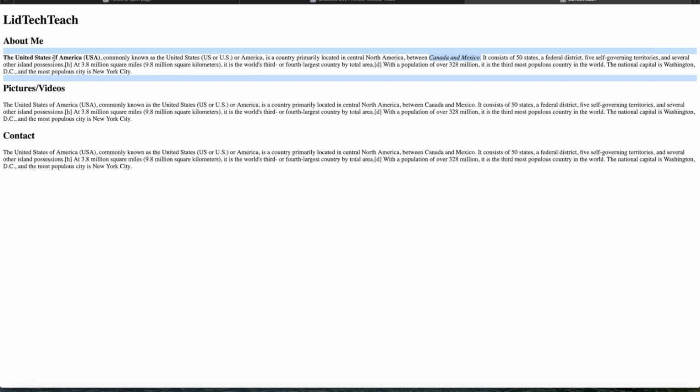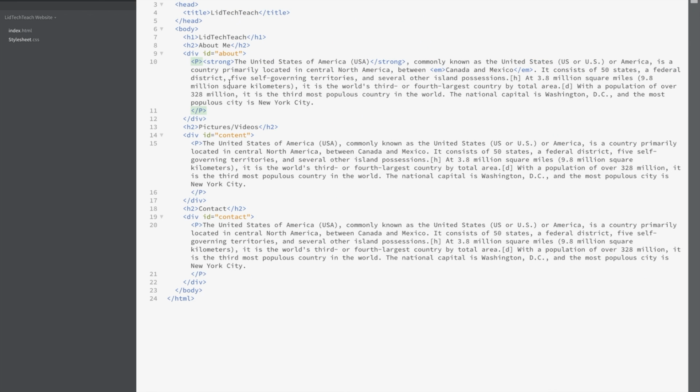So again, in order to make something bold, you want to use the strong tag, and there's opening and closing. In order to italicize, you want to use the EM tag, and there's an opening and closing tag as well. For right now, what I want you to do is add the different div tags. I want you to add one strong and one emphasis in each paragraph, right here and right here.